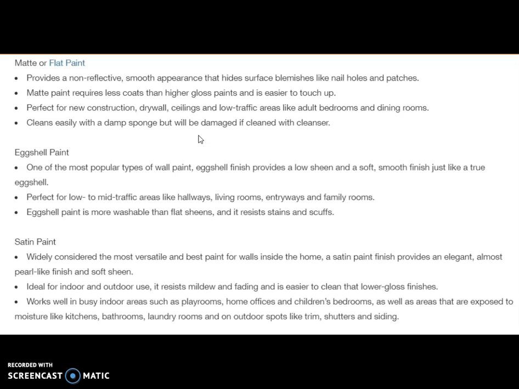Okay, that glare, and there will be a lot of disturbance. So you do not want a very glossy finish everywhere. Matte paint requires a lesser number of coats. Okay, it's perfect for new construction. It's perfect for drywalls, ceilings, low traffic areas like bedrooms, then dining rooms. Okay, cleans easily with a damp sponge, but it will be damaged if cleaned with a cleanser.